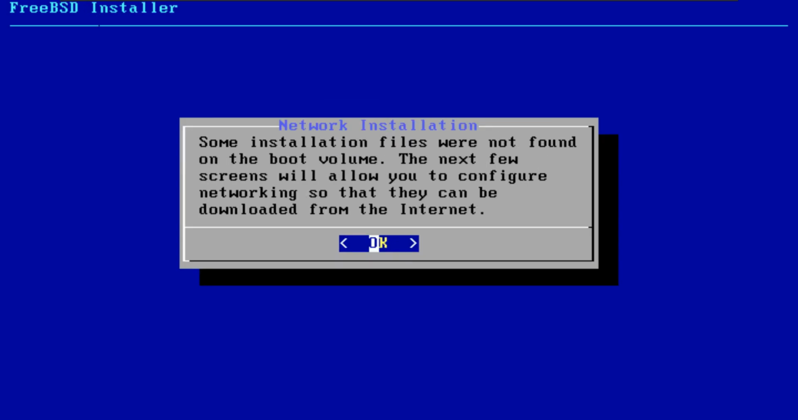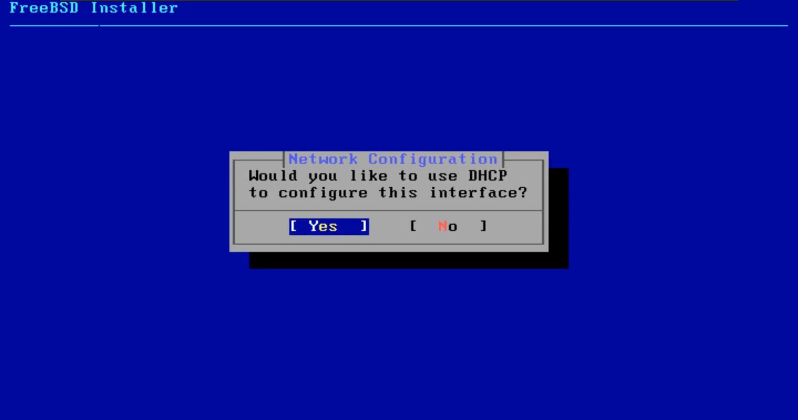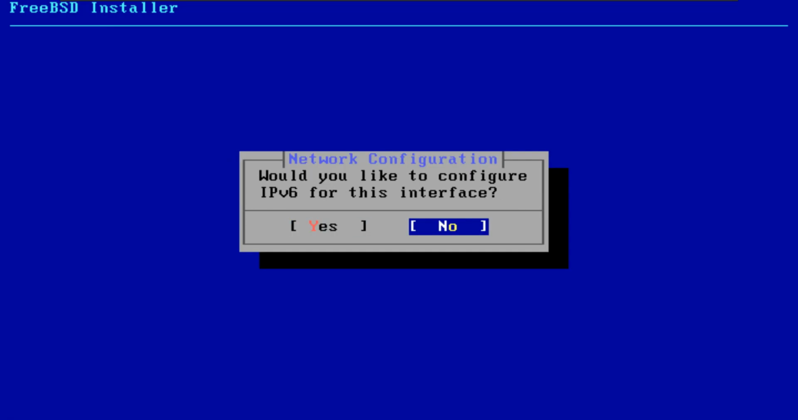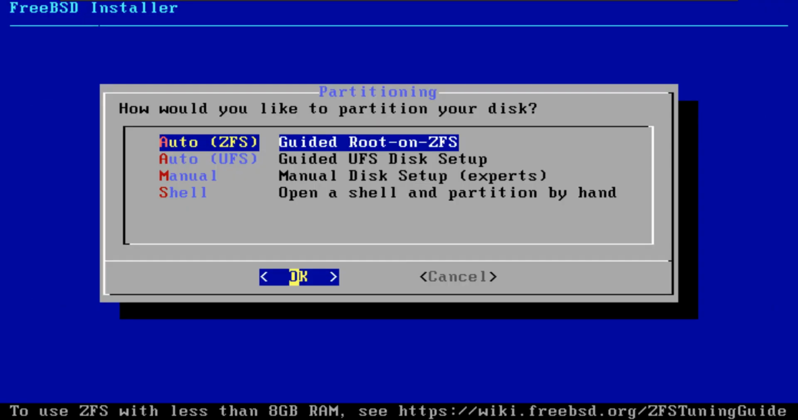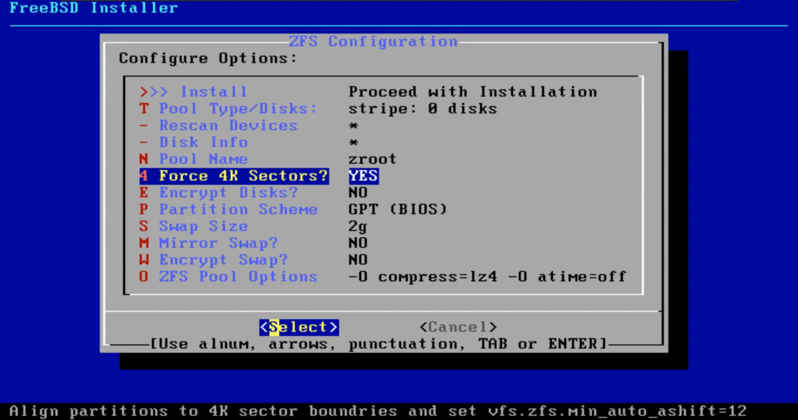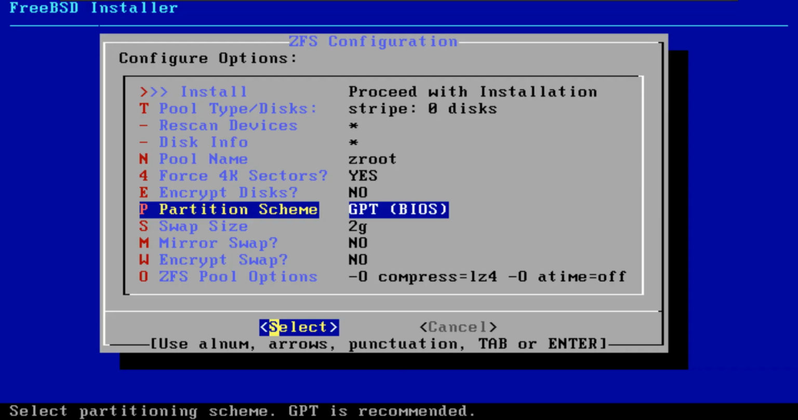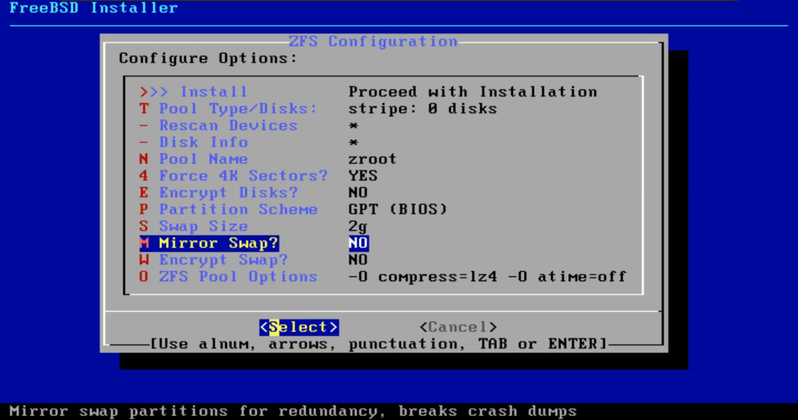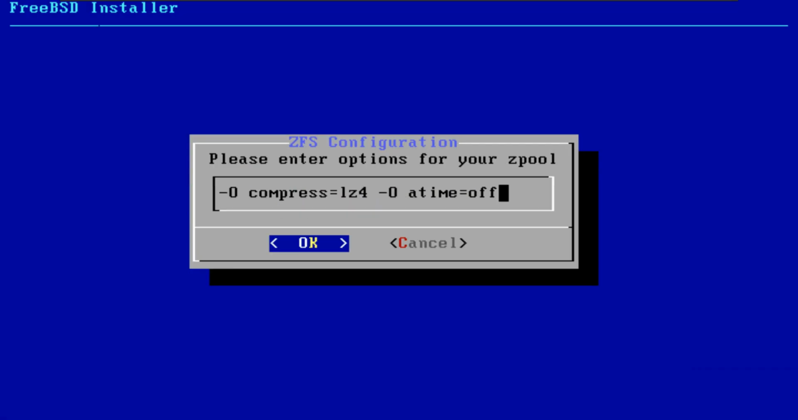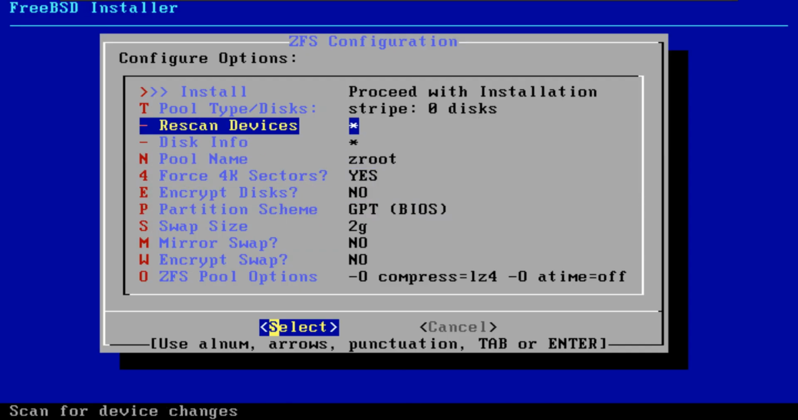So I'm doing everything all over again. Would you like to configure? Okay, yes. Maybe it's about the Wi-Fi. Would you like to configure? No. Is that my IP address, bro? Auto, okay. I did something wrong, but I'm not sure what it is. Encrypt disks, no. Mirror swap, no. Select, okay. Can I just proceed with the installation again?